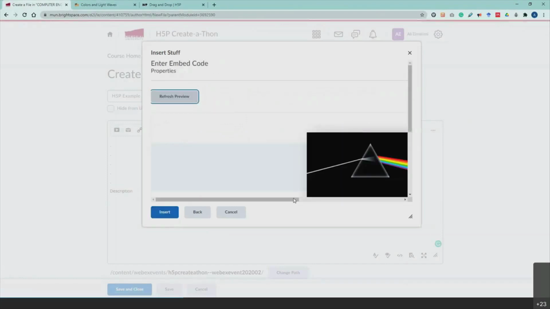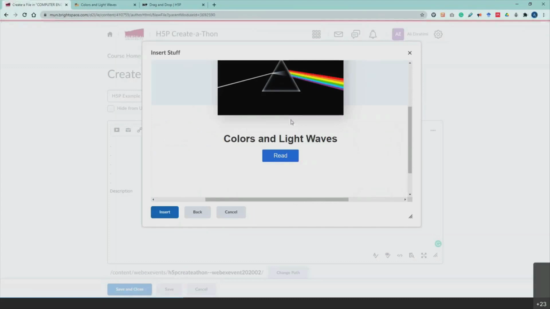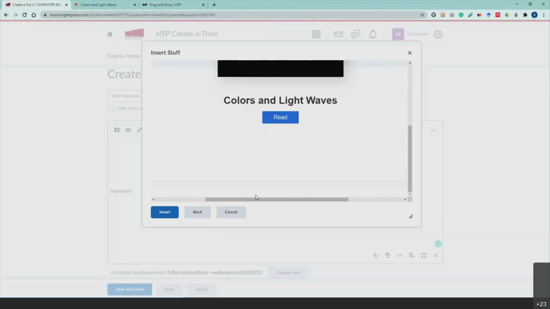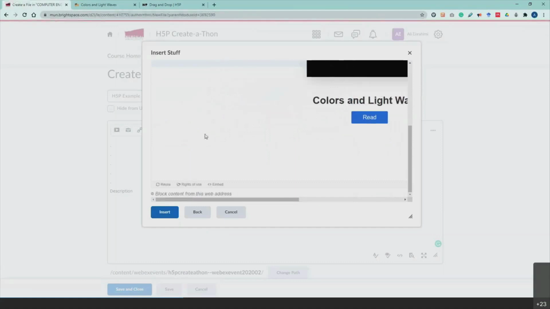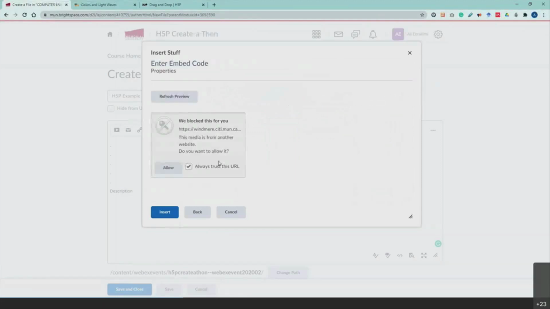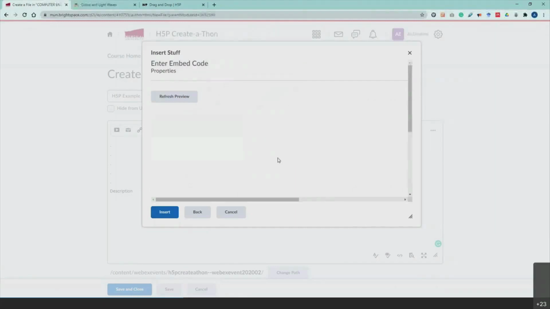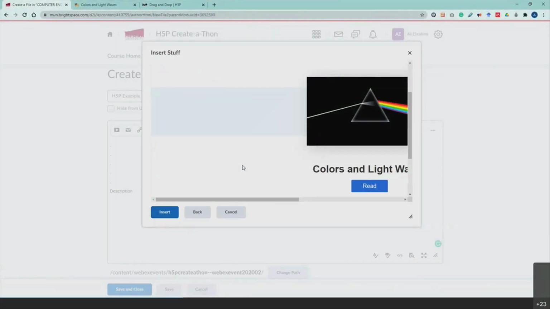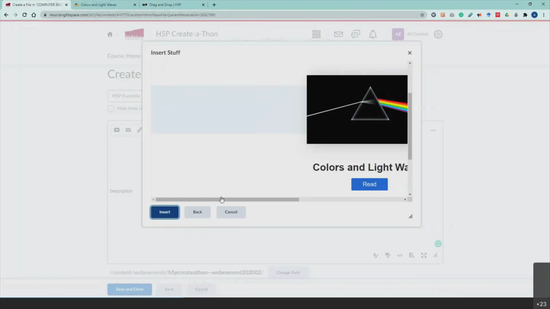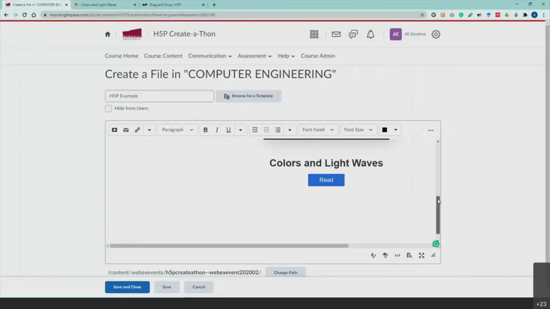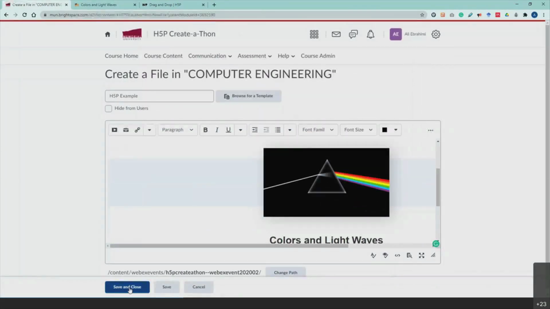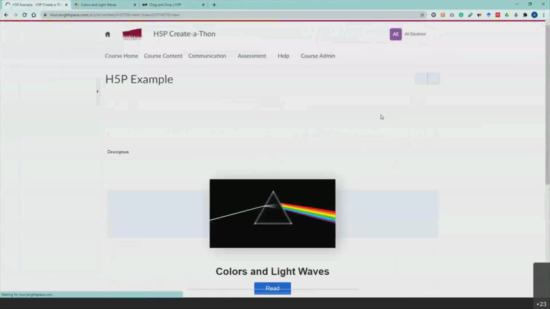If you can see a preview of your object here, then we are good to click on insert. If you cannot see it, check here on the bottom. There is a message or link for you, and it's just asking you, do you trust this website? And you say yes and allow, and then you will see it. Click on insert. So now we just embedded the object in Brightspace. So if I save it, you can see it here, okay?